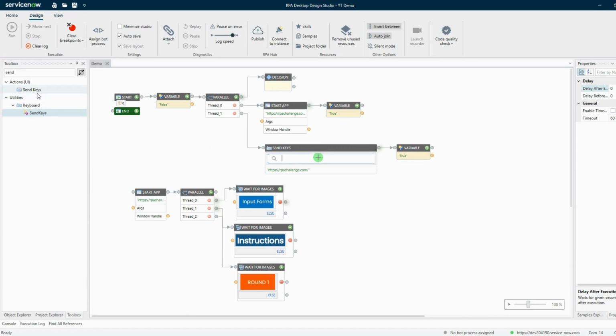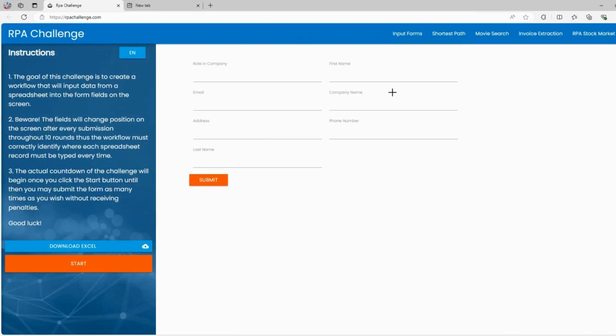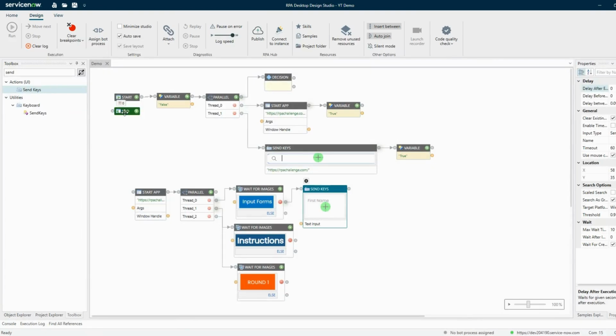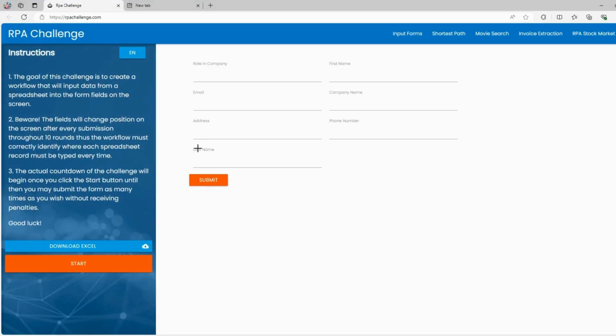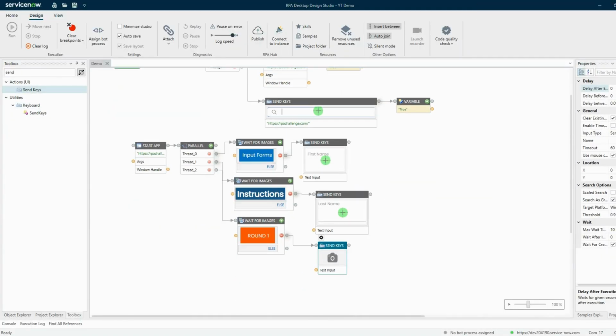I'm going to have send keys from UI. Let's capture some keys. In case I have input forms, I want to capture my first name. And let's do the same for the other 2. I'm going to have some random data, so let's call it RPA. Last name will be Explorers, and for the role I just have ABC.